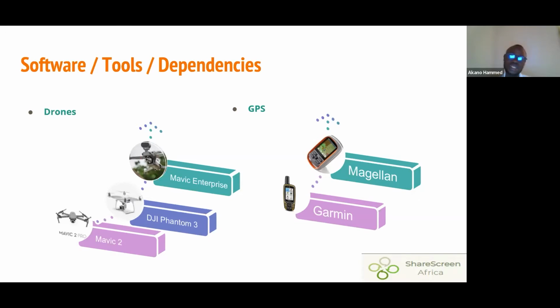All of these depend on their camera, or basically the way they are built to fly in the air, and the resolution they are going to give you. So these are the major differences. Maybe their camera or the way they are built to capture data in the air gives you a very reliable resolution that you want to work with. And also we have different GPS, we have the Garmin, we have the Magellan, and every other GPS type you can work with for your research work or project.